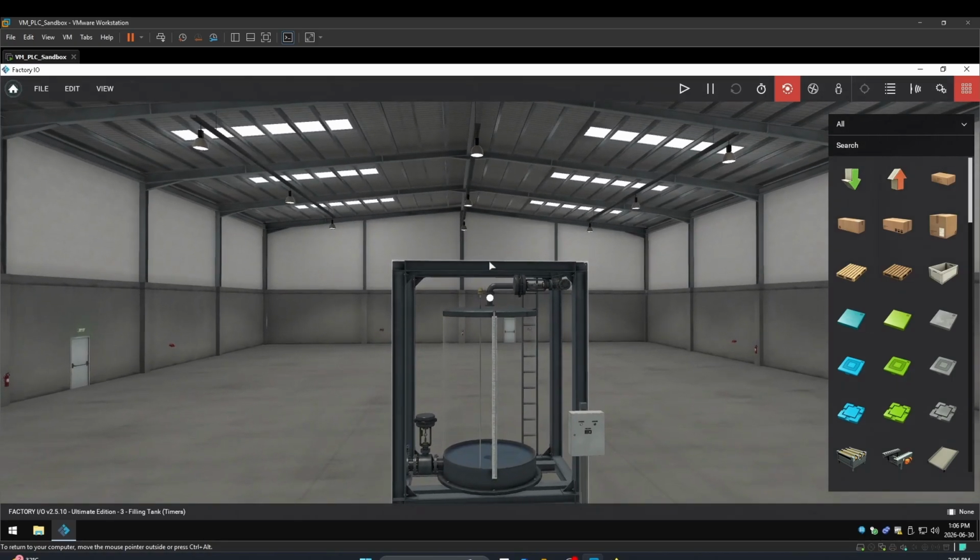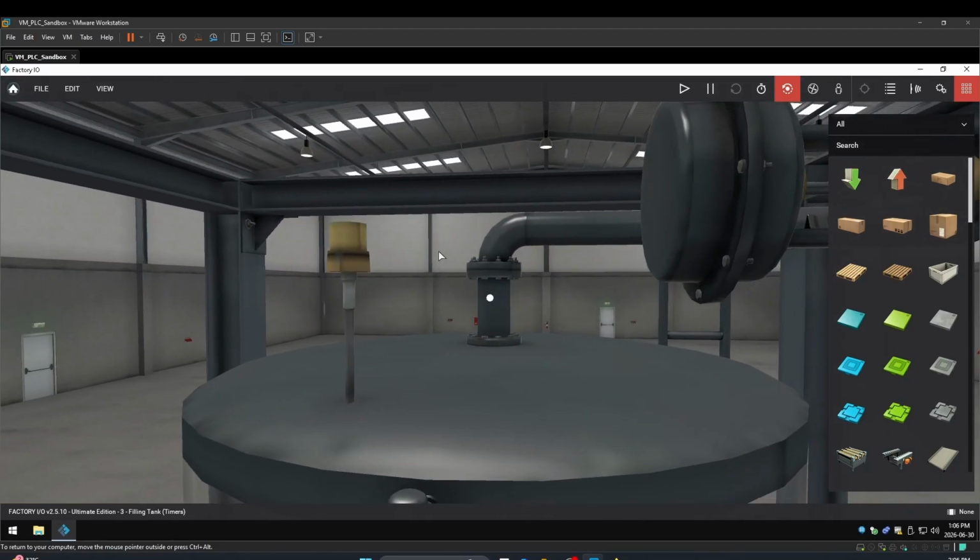Or I can zoom out and say I want to look at something on the top here. I'm going to double click on the top of the unit, and then I can zoom in and take a look at that sensor there.